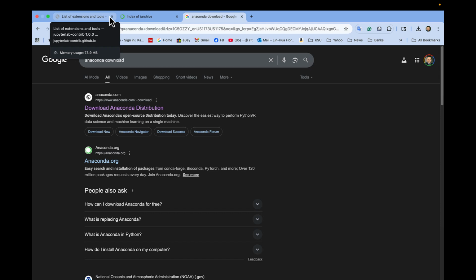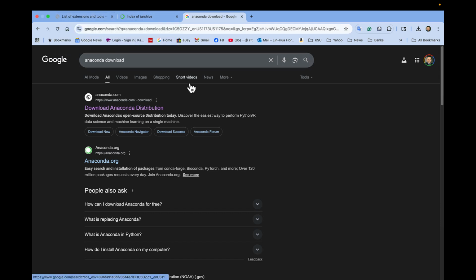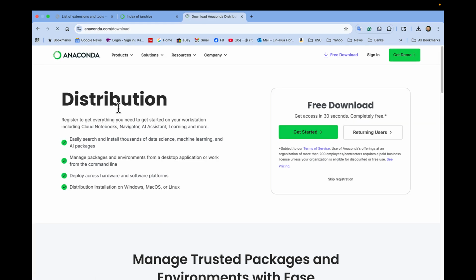Let's start talking about the installation of the Anaconda Python development environment on macOS. First, go to Google, on either your Chrome browser, Safari browser, or the Microsoft Edge browser, and type in Anaconda download. Follow the first link, Download Anaconda Distribution.